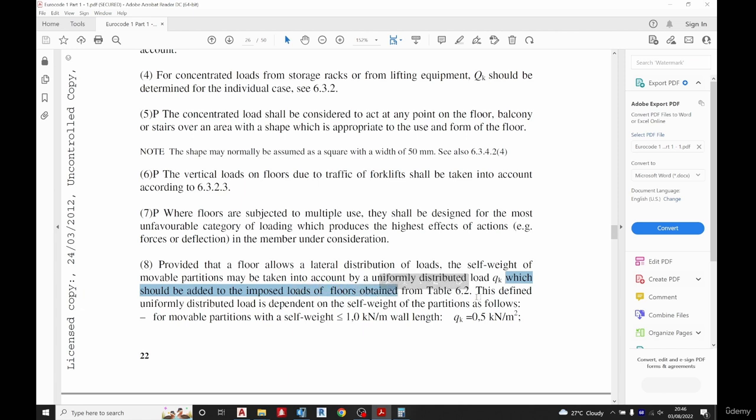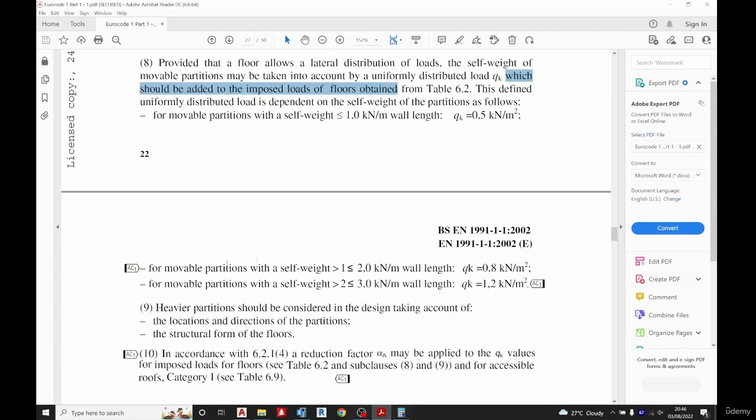So this can be taken from table 6.2. This is defined as the uniformly distributed load and is dependent on the self-weight of the partition. So for movable partitions with self-weight less than 1 kilonewton per meter, use a value of 0.5 kilonewton. Also movable partition with self-weight greater than 1 and less than 2, we use a value of 0.8. But for movable partition greater than 2 and less than 3 kilonewton per meter, we use a value of 1.2. So heavier partition should be considered in the design, taking account of the location.